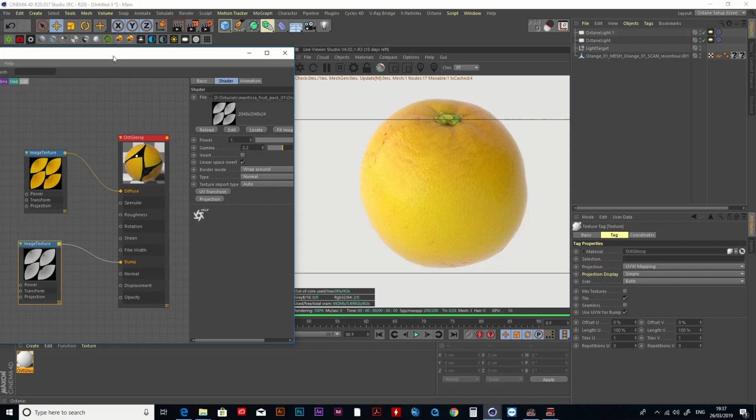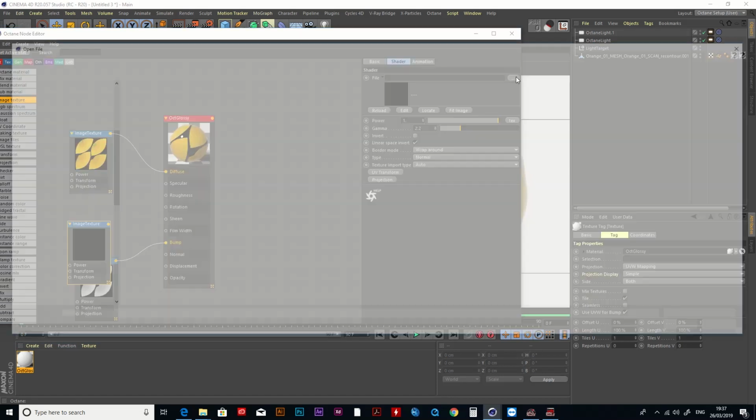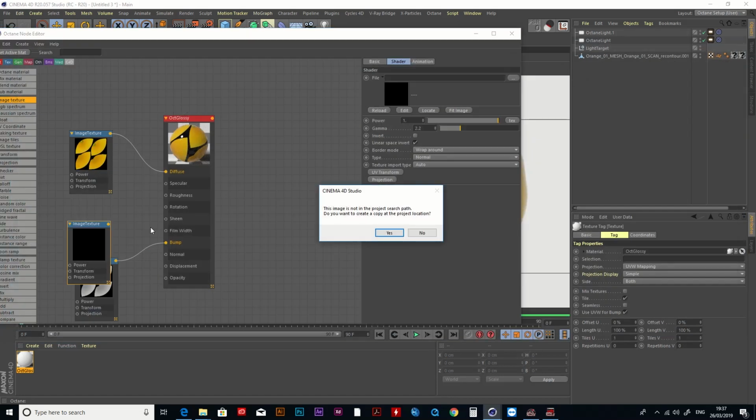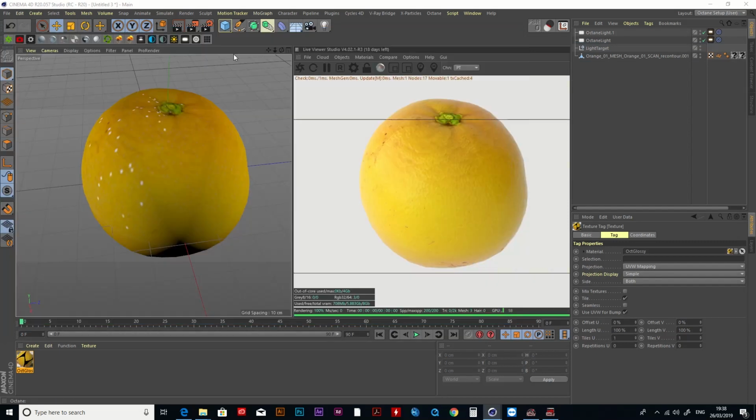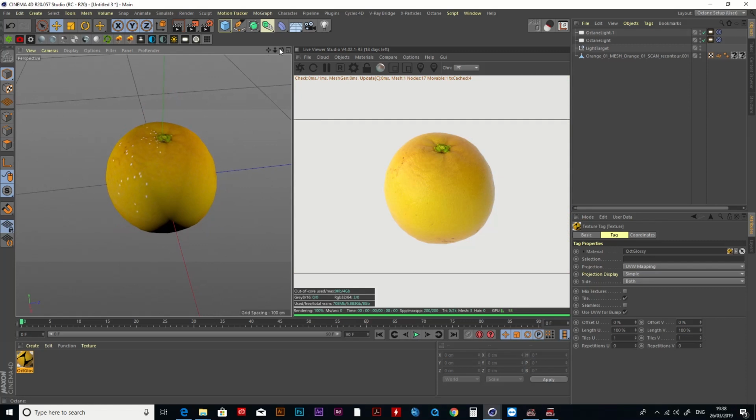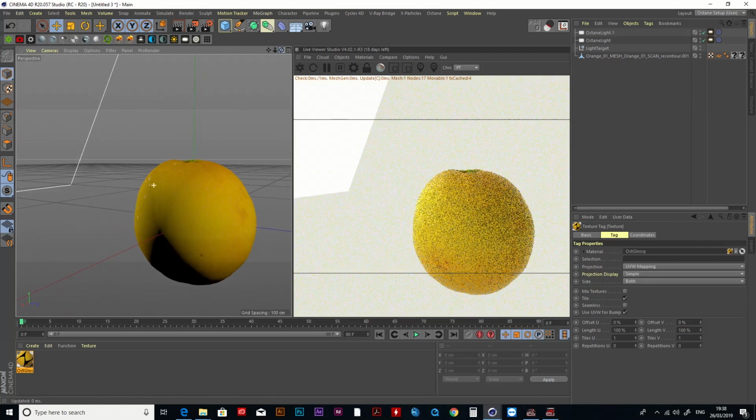The other thing that we need is the reflection channel. So I used another image texture and loaded the specular channel, and we give it to the specular. And let's have a look at it. Yeah, I'm quite happy with the result.